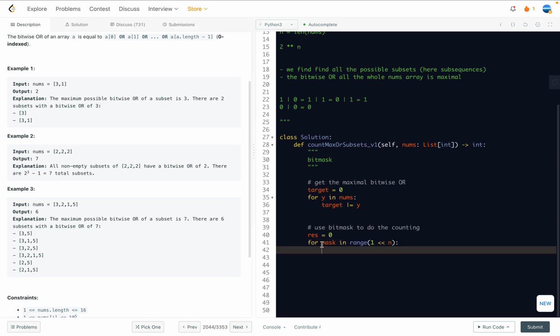For each of these numbers, if we look at its binary representation, it corresponds to zeros and ones. For example, for the first example, if we have 0, 1, it means we choose the first one and not the second one. If we have 1, 0, we are going to choose the second one.